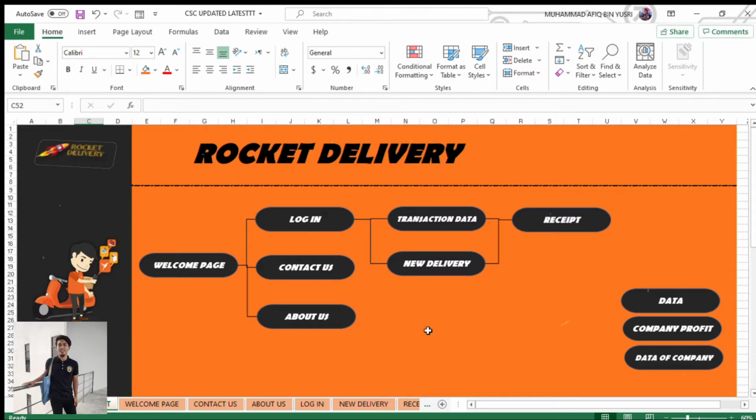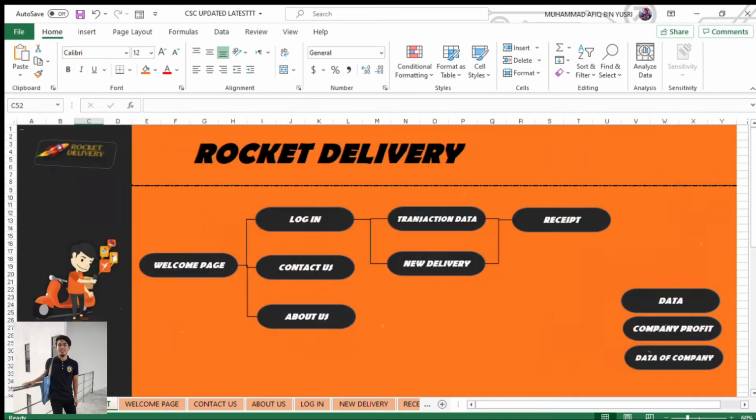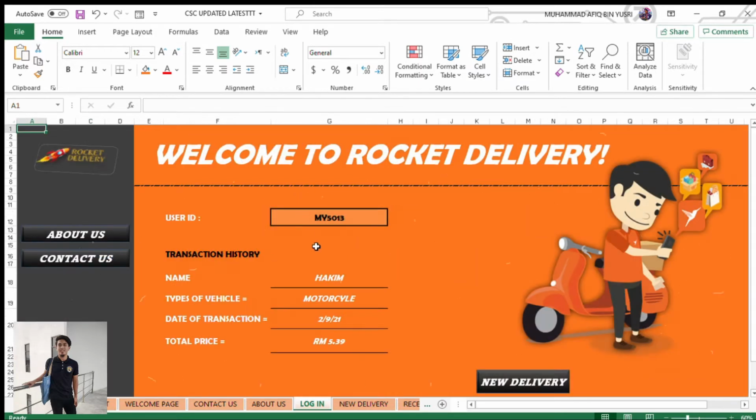Now we will look generally at our company service named Rocket Delivery. First, when we click this welcome page button, it will take us to this sheet. This is the welcoming home page. Then the login button will bring us to the sheet where our existing customers can put their ID and see their past data.